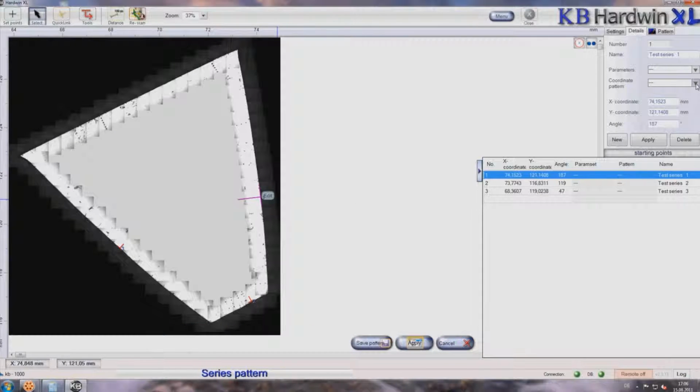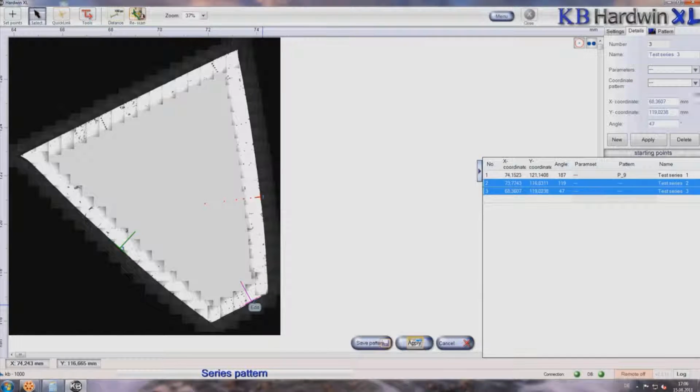Then choose for the test series already created patterns and parameter sets of coordinates. Confirm the selection with the button Take Over. To edit multiple rows at the same time, mark them by holding the left mouse button and driving over the list.